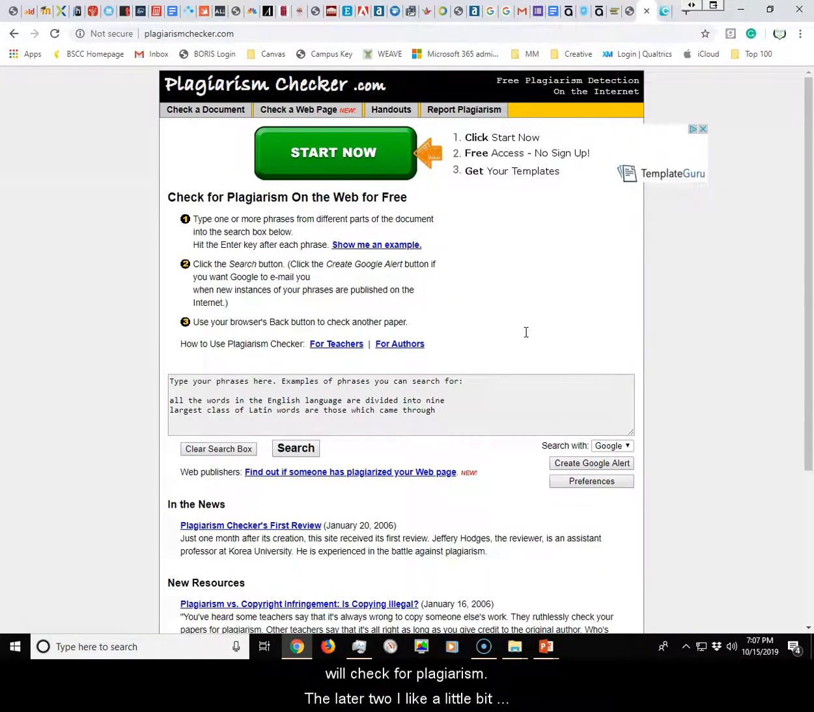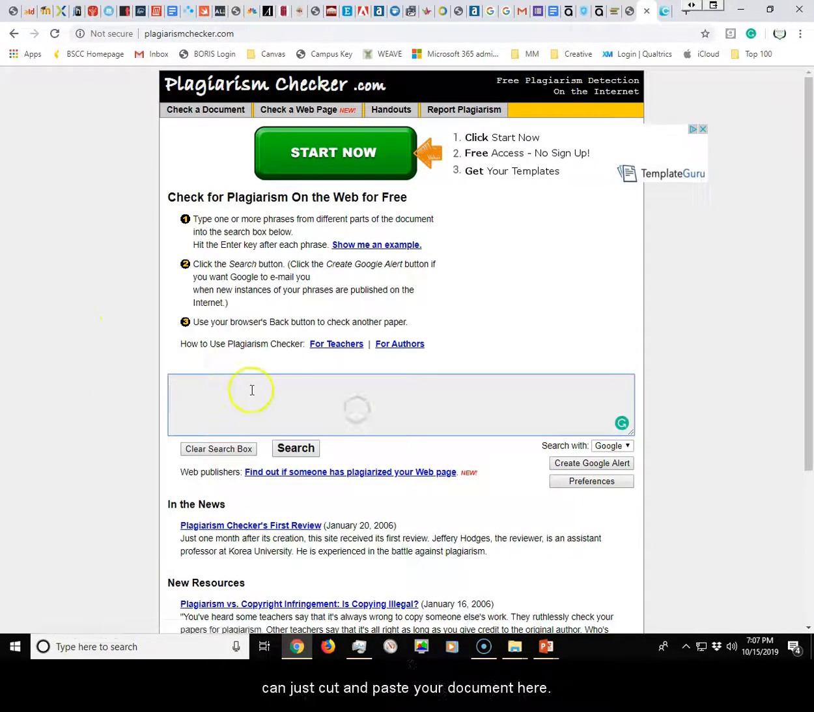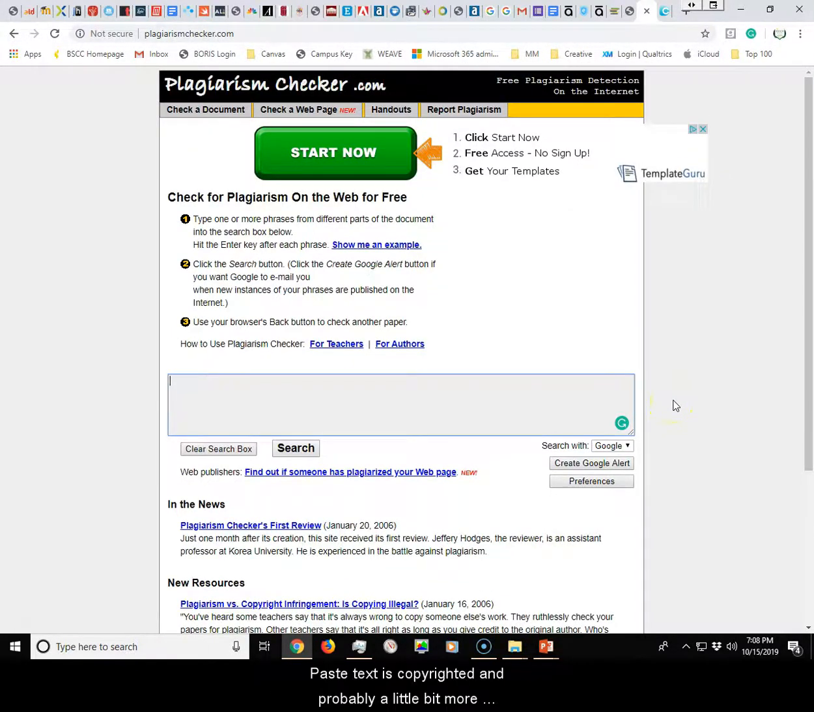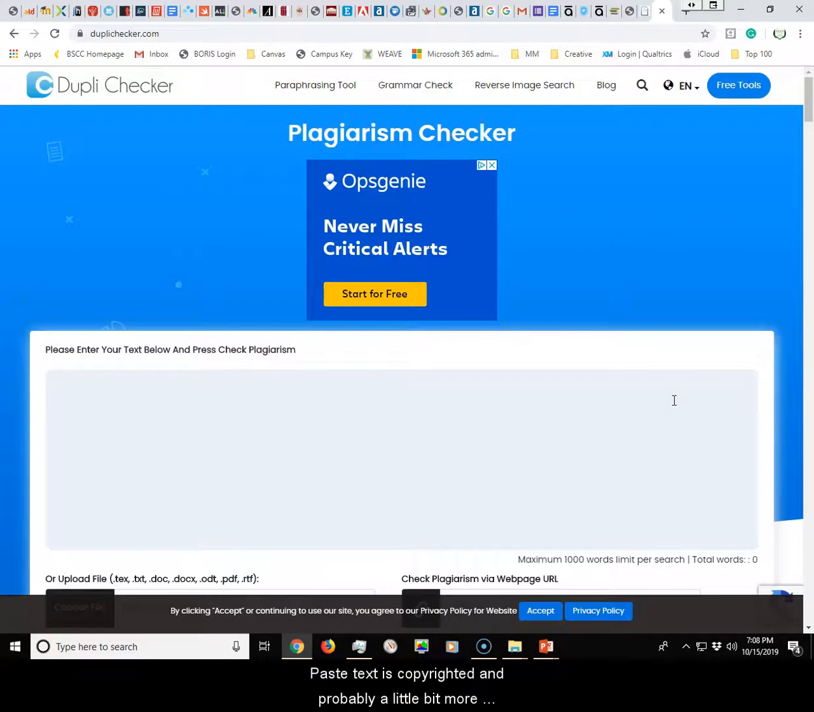Now, the latter two I like a little bit more because they're a little more simple to just get started and check your document. As far as plagiarismchecker.com, in essence, you can just cut and paste your document here, and then do a search, and then it'll check if that pasted text is copyrighted.